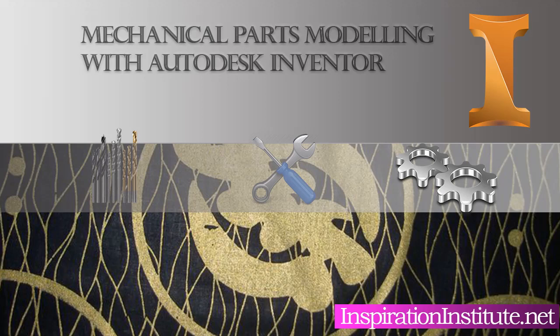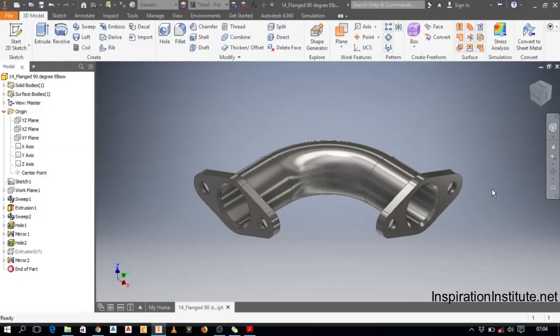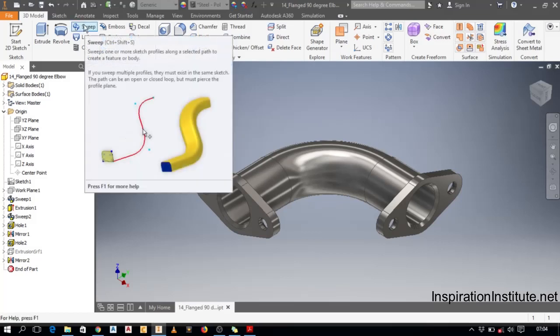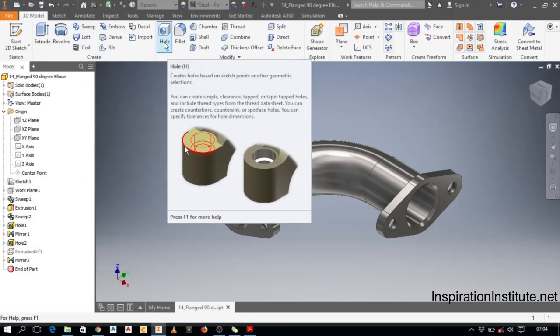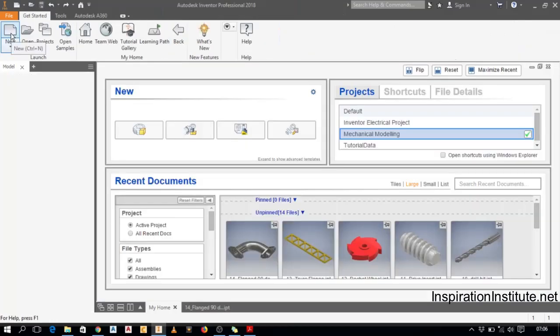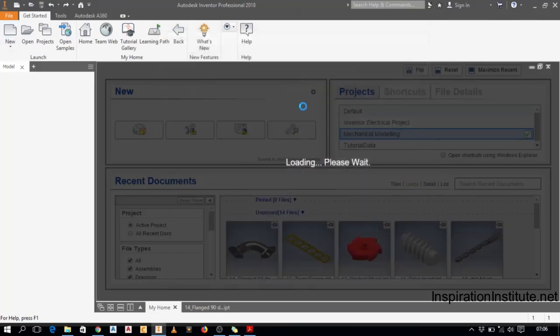In this lesson, we are going to learn to create a flanged 90-degree elbow like this, and the objectives will be to introduce ourselves to the usage of the sweep command in Inventor, and introduce ourselves to how to use the countersink command under holes in Inventor.